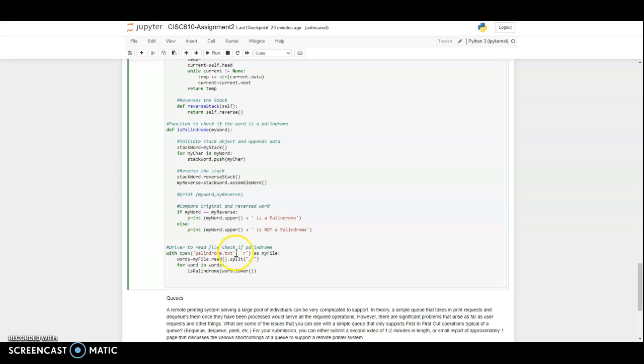And here is the driver. Here I use the with statement to open the palindrome.txt file and split it using comma and space so that I get each word. And I run the is_palindrome function with word.lower. I put word.lower because capitalized letters and lowercase letters are not the same as each other, due to their difference in ASCII value. Therefore, when I do lower, I make sure that we compare like for like cases and return the correct value.